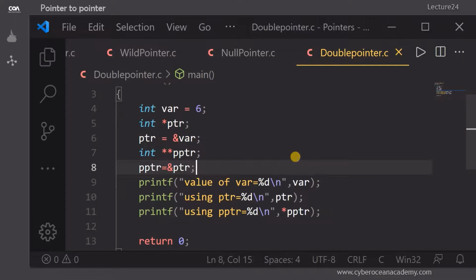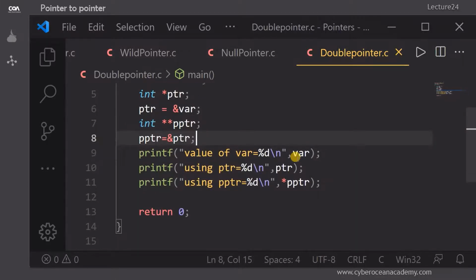Also, we can use a third pointer. We can assign the address of this pptr to it also. In this way we can make a long chain of pointers. Now we're going to talk about pointers and arrays.